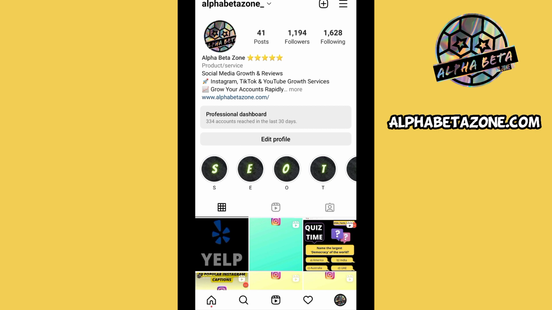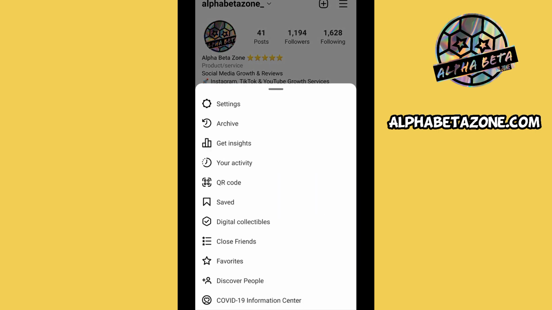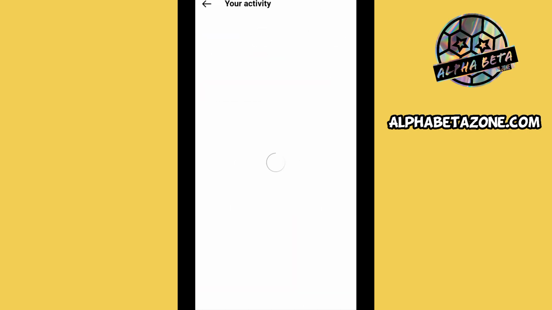So if you want to check your activity, first you need to open your Instagram app, and here you need to select the three line icon at the top right corner of the screen, and now you need to click on the your activity section.